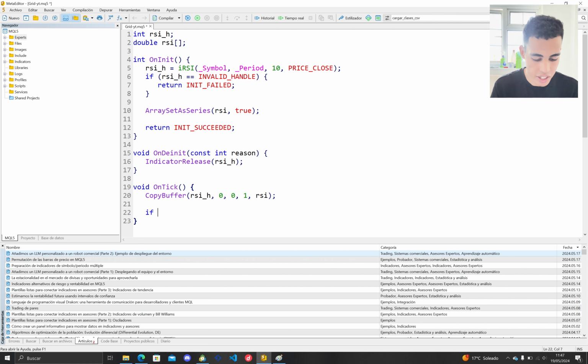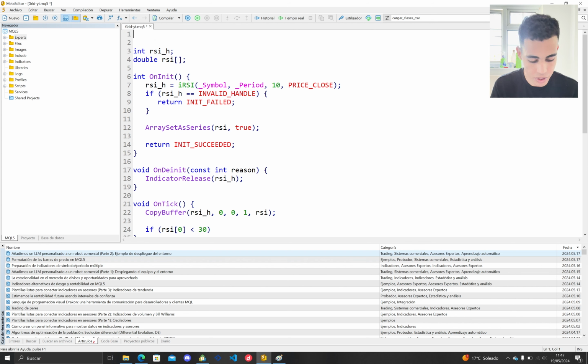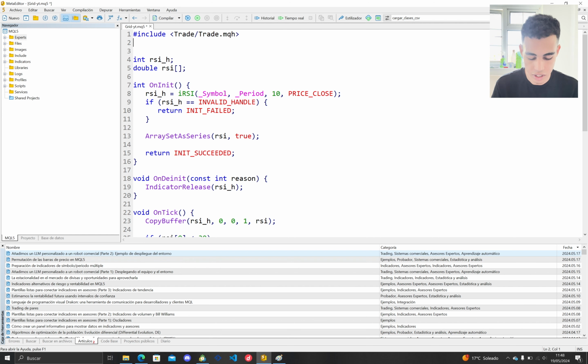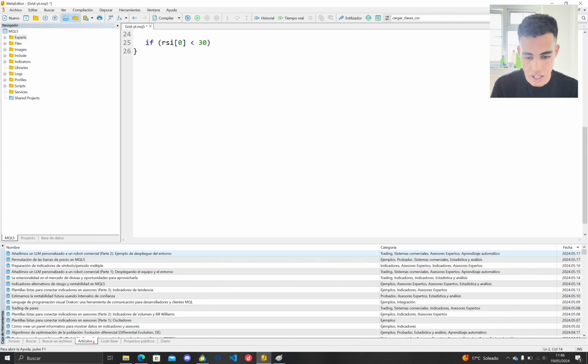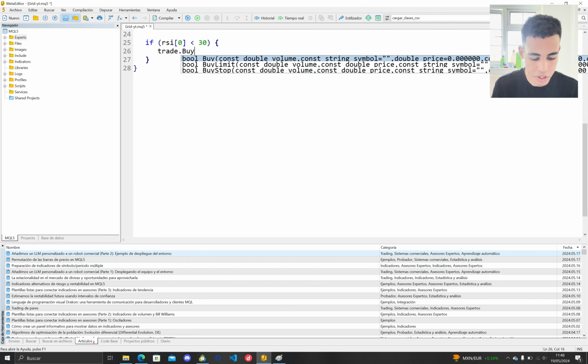Excellent. And here, it is now time for checking if the RSI value is below 30. If this is the case, I have to start opening positions. Perfect. So if this is the case, we are going to open positions, and to open positions, I have to include trade.mqh, and I'm going to create an instance of the trade object. Excellent.